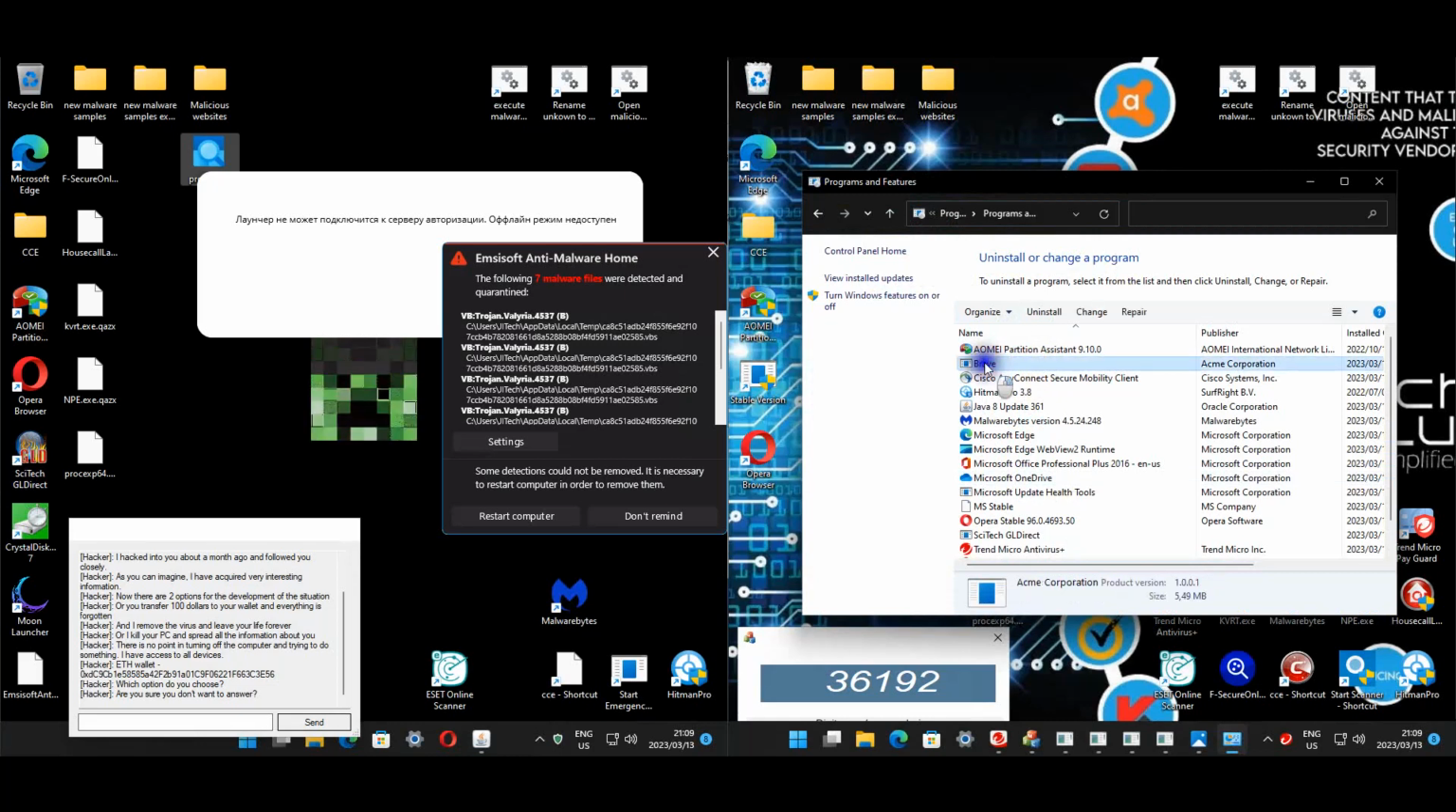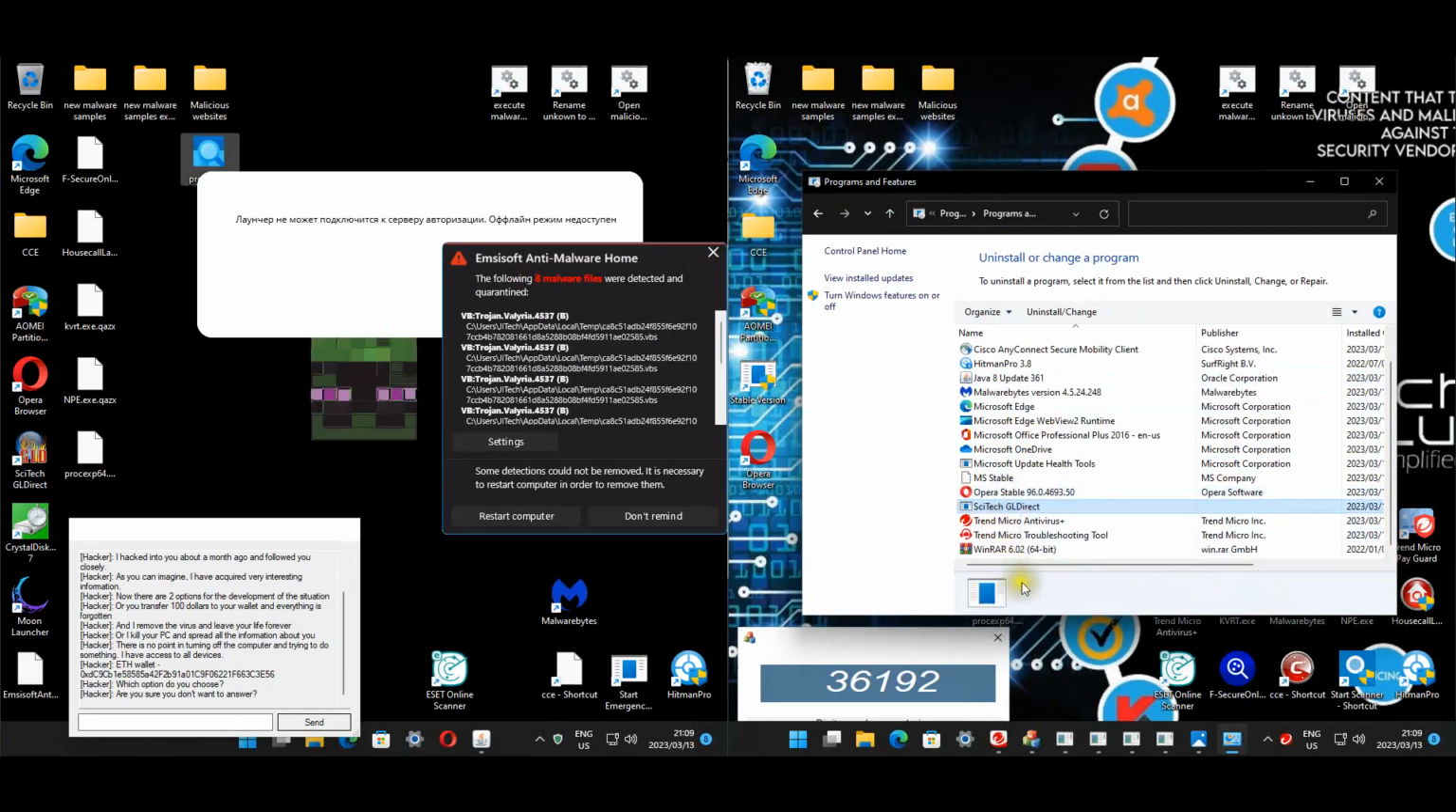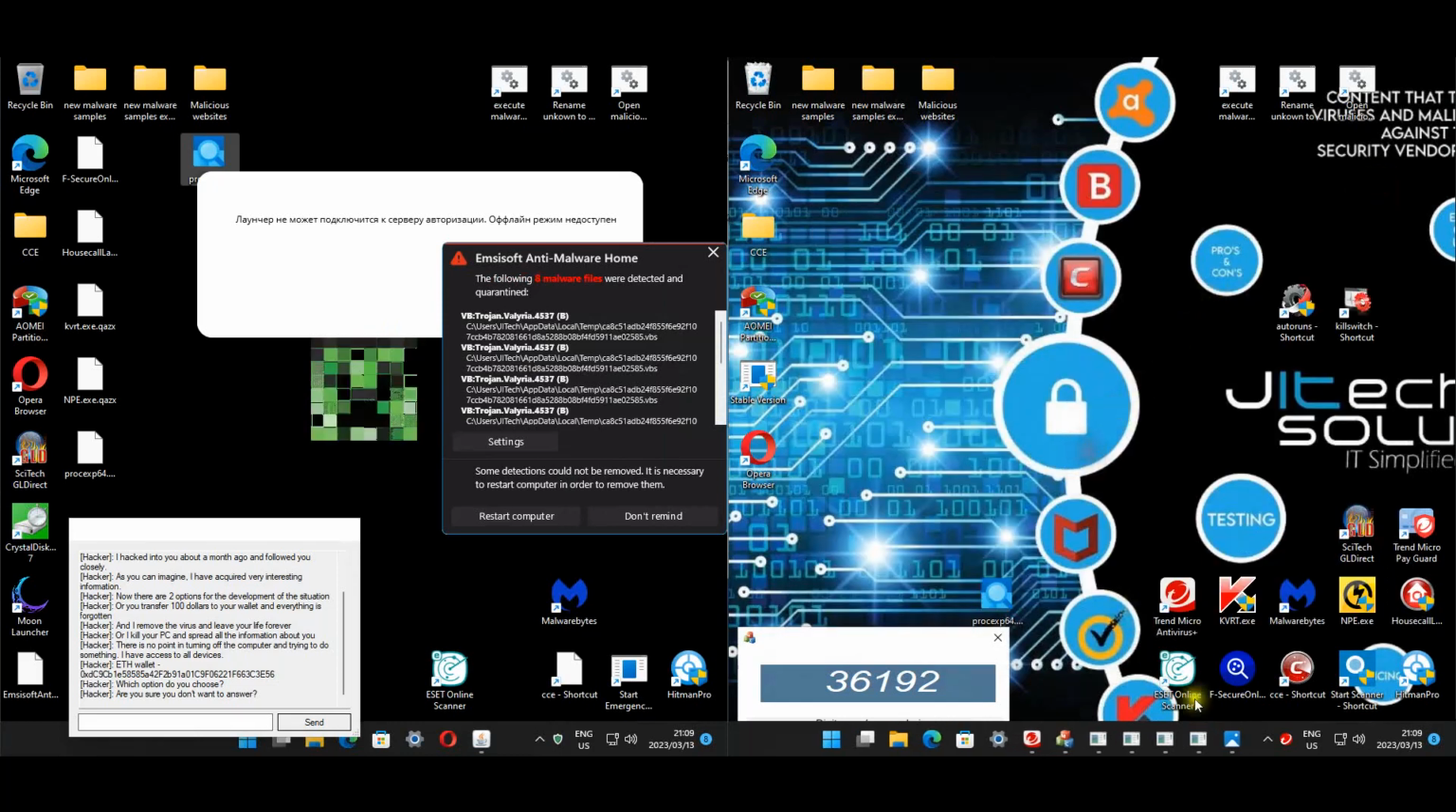Okay, so we have Brave. I don't think that's the Brave browser. We have Cisco AnyConnect, MS Stable, SiteTech, sorry, and that's it. Okay, cool. So not that much. I don't actually think we looked at the startup items.